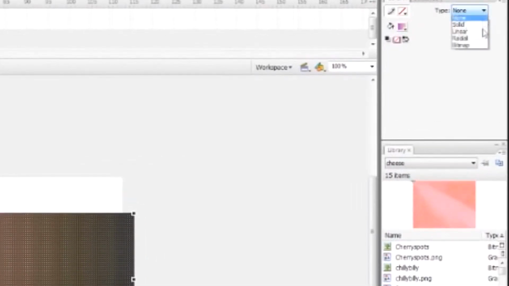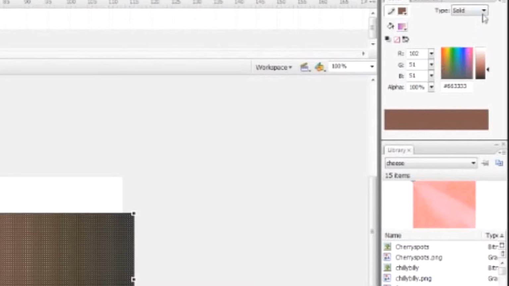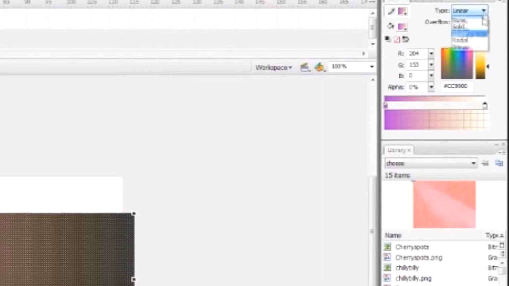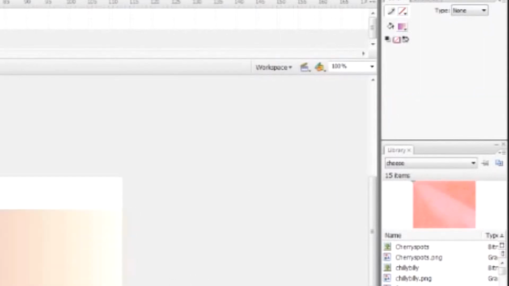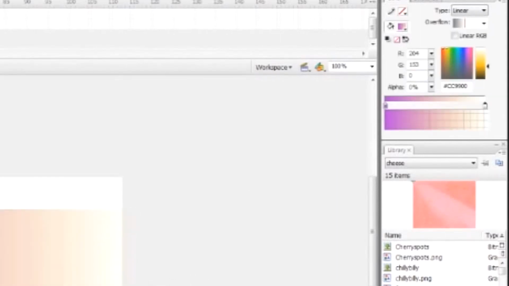So when we come over here to color swatches, you have a bunch of options. You have solid color. This is basically just a solid color. It's as simple as that. You have linear. Linear gives you like a gradient and a line. And you have radial, which is sort of like a spiraling out circle. I don't recommend using radial that much because radial looks like ass, so I don't use it. And there's bitmap. And bitmap, you can color your items with bitmap, which is okay, I guess.